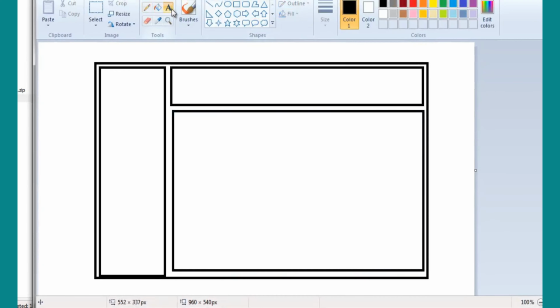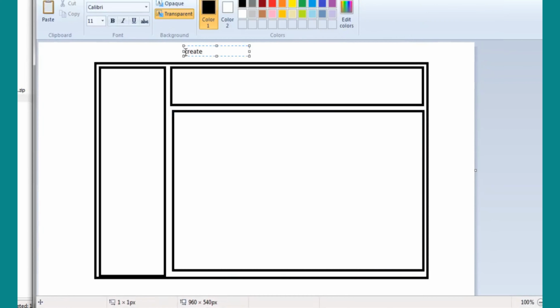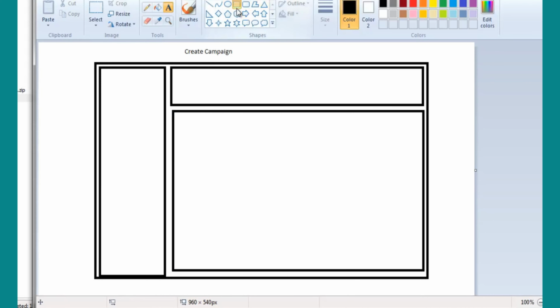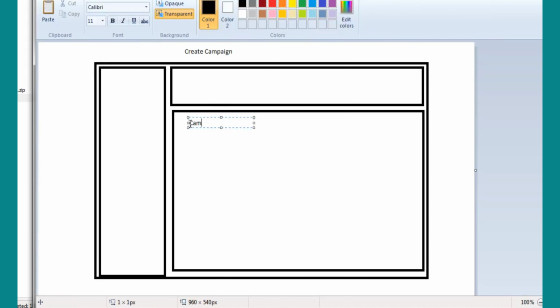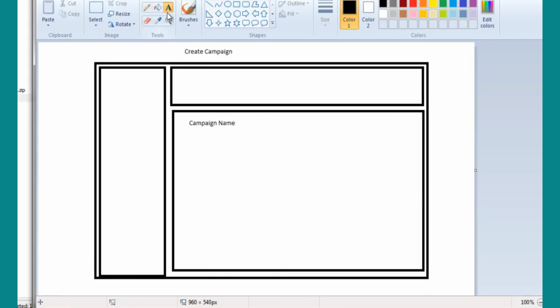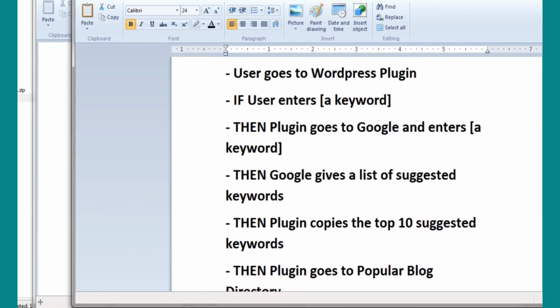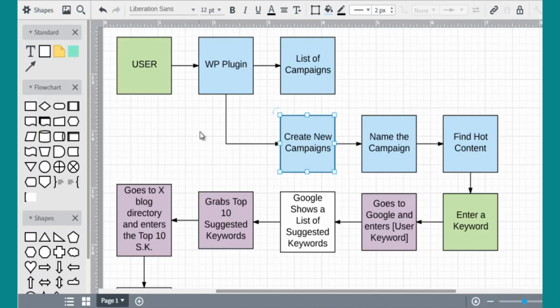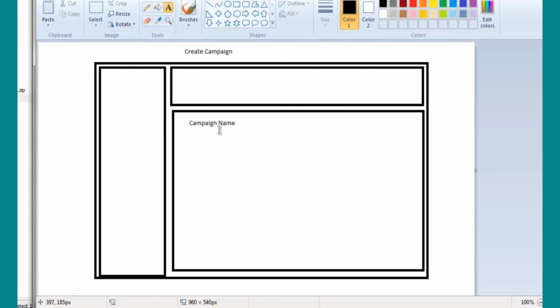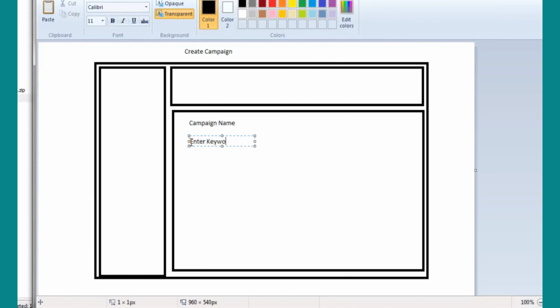All right. So create campaigns. This part's going to be a little bit more elaborate. Create campaign. So maybe there's a box for campaign name. Let's see what else here. We don't need that for now. Move back here. Okay. So name campaign, then find hot content, but then they need to enter the keyword to do that. So name campaign and then maybe keyword. Enter keyword.